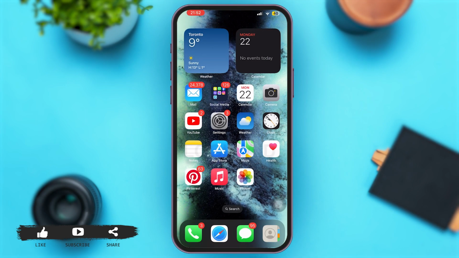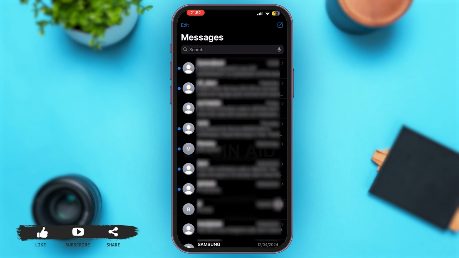So first of all, launch iMessage on your iPhone. Now once you are here, tap open any chat you wish to, or you can even compose a new message by tapping on that pencil and paper icon at the top right corner.